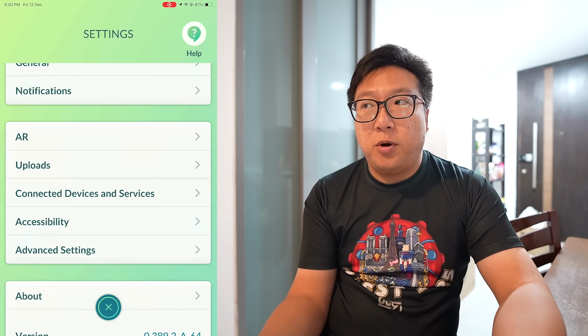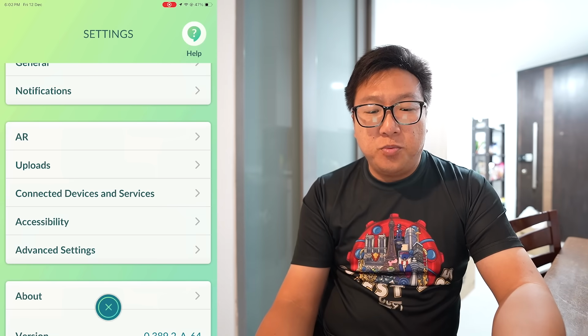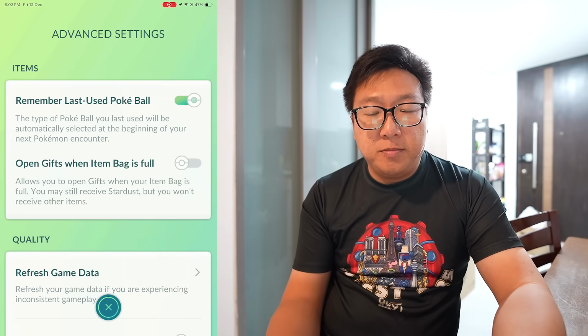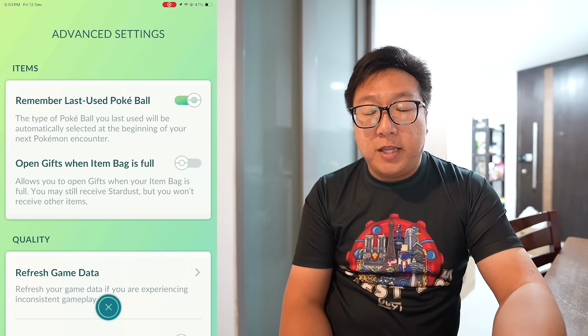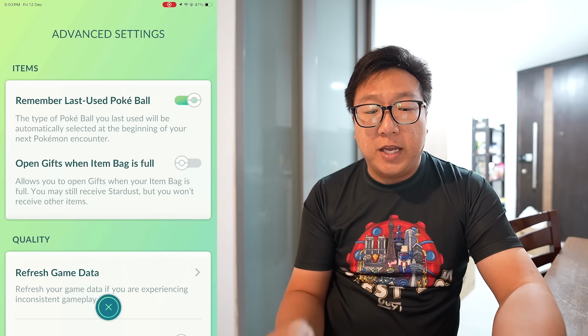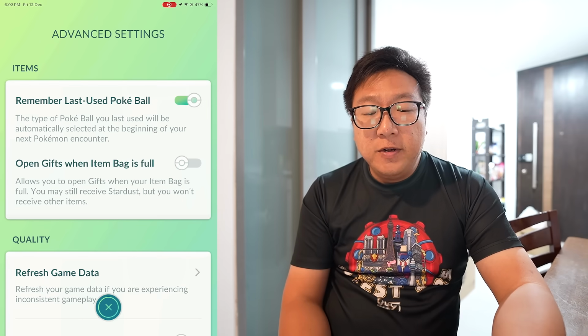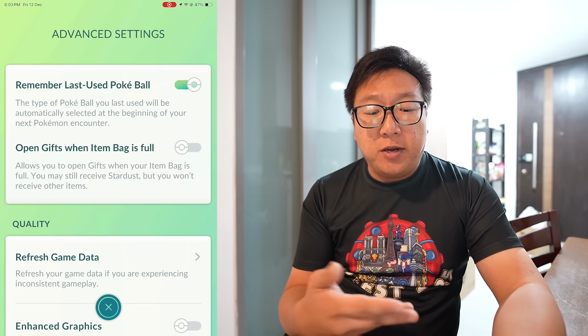But if you're going to use Pokeball all the way, it doesn't make a difference. Of course, with that setting on, it will still use the Pokeball regardless. So the second thing is open gifts when item bag is full. I actually have it off, but we're not going to go through with it. But if you want to turn it on, go ahead.